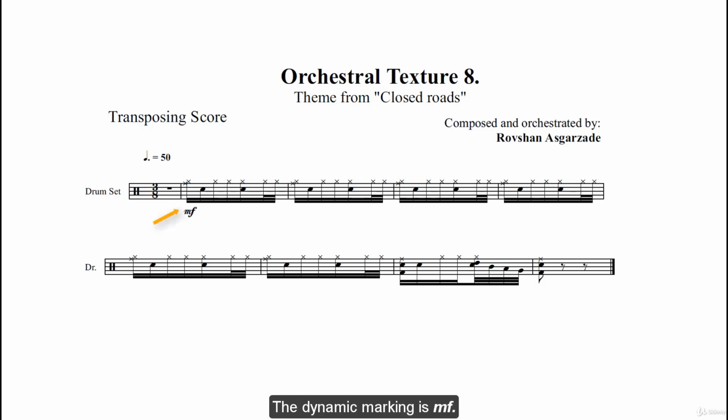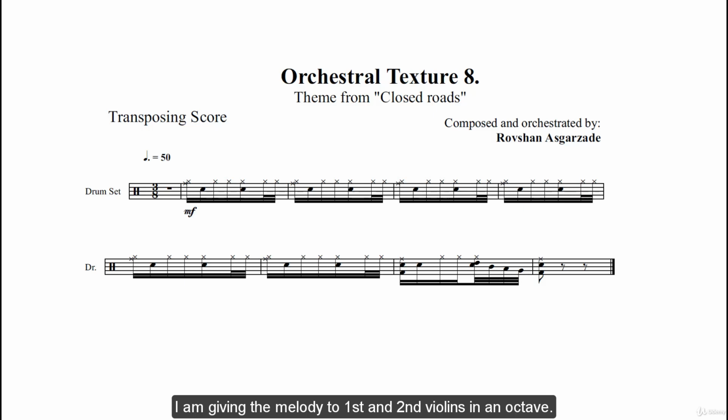The dynamic marking is mezzo forte. Let's listen. I'm giving the melody to first and second violins in an octave.